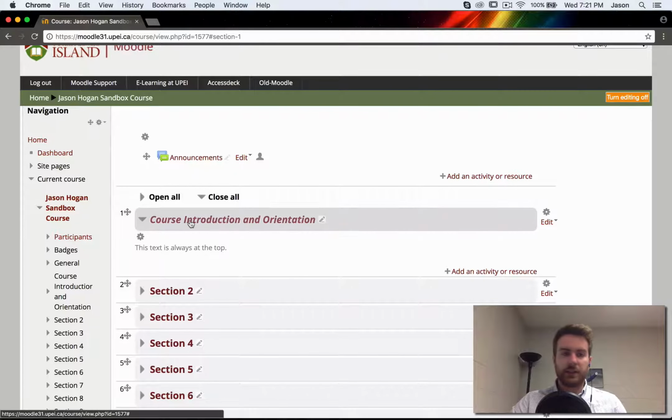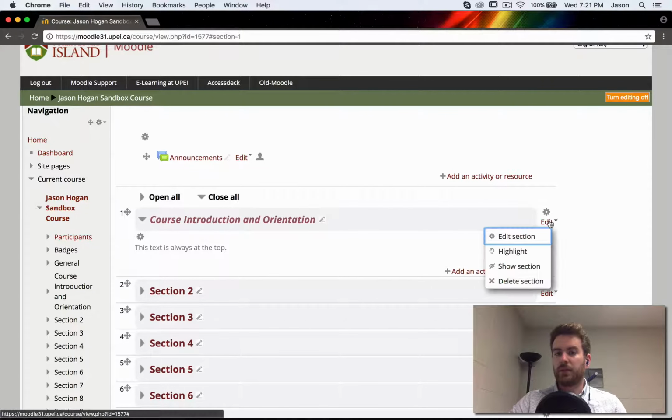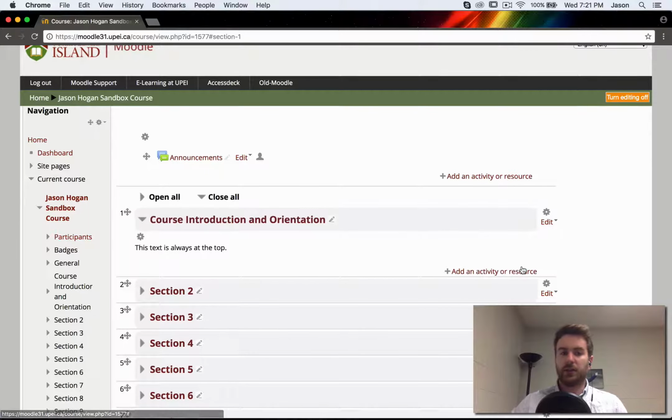So we can see that the section is grayed out. The topic title here is italicized. And if I open that menu again, we have the option to show section. So it goes back to normal. This section is now visible for students. Otherwise, they'll get a message that it's not available.